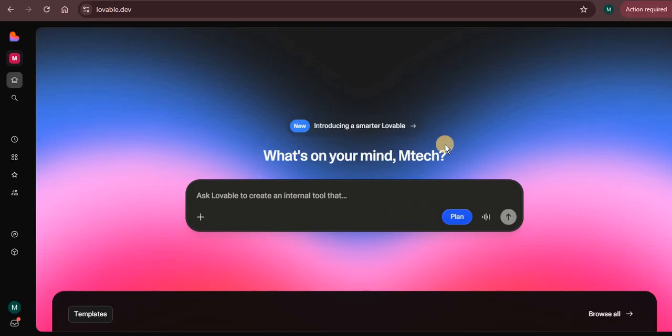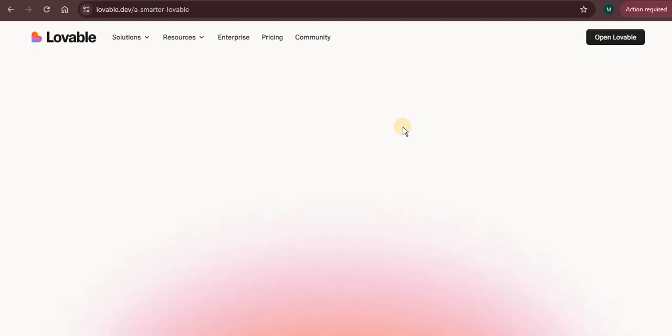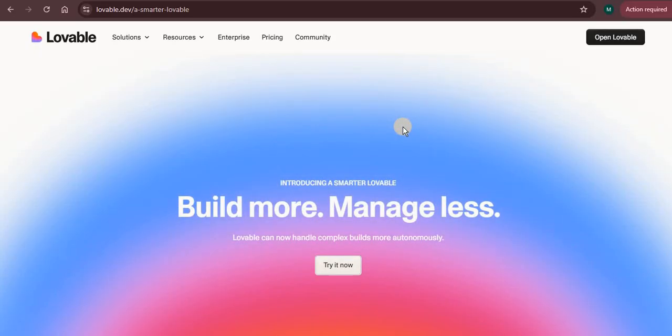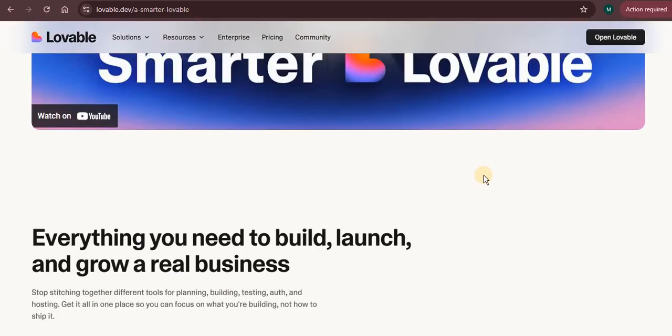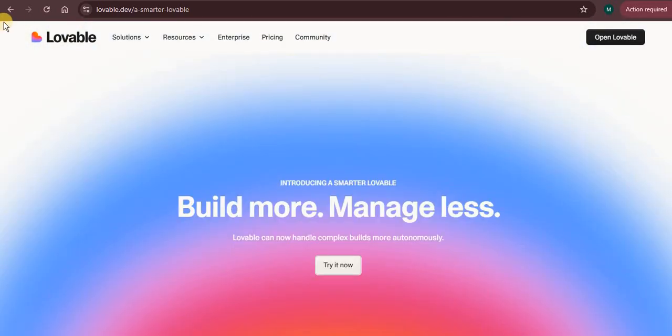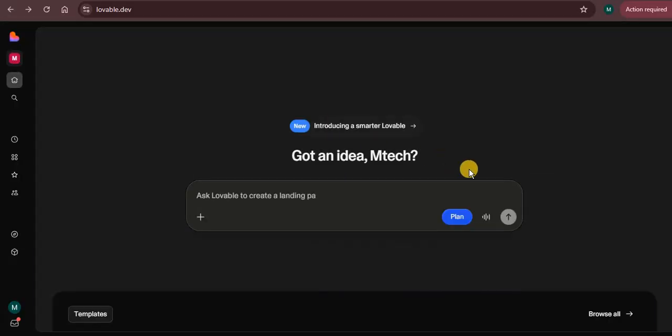So coming down, this particular button here, introducing a smarter Lovable, takes you to, I think, their advert page: build more, manage less, try it now. This is something you can explore or just read if you have the time. Now going backwards, we're back to this interface.